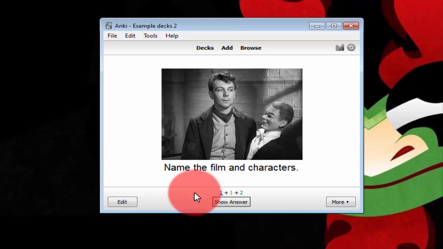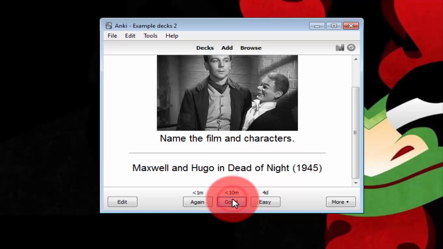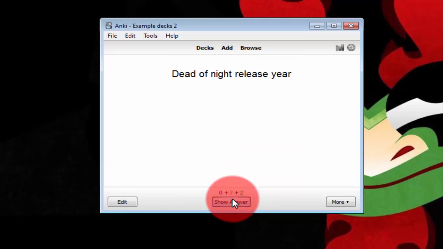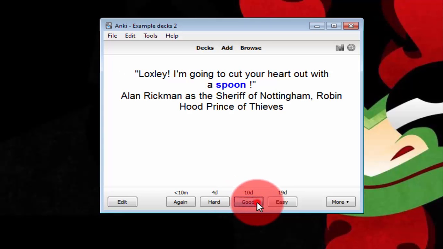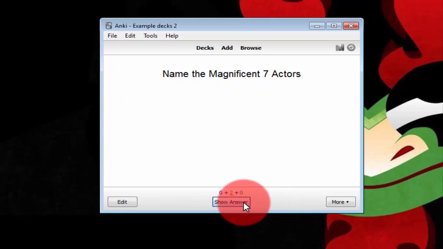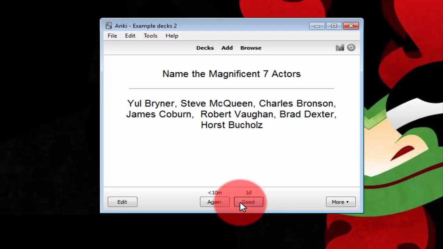And now you can see we can also put pictures in here. And we can practice things like dates. And there's another cloze card. And you can see this card has come round again. So this time, the second time I see this card, I've only got the options Good and Again, because I had to repeat it, it won't be easy for me.